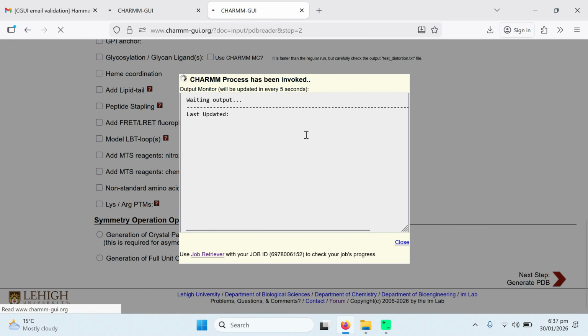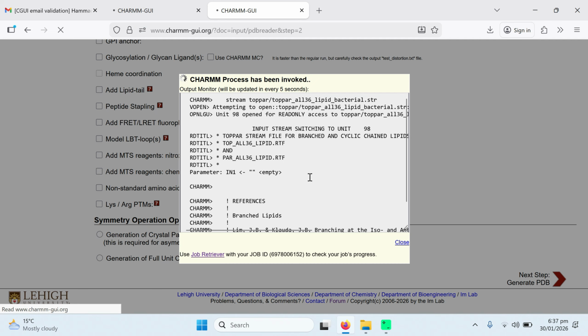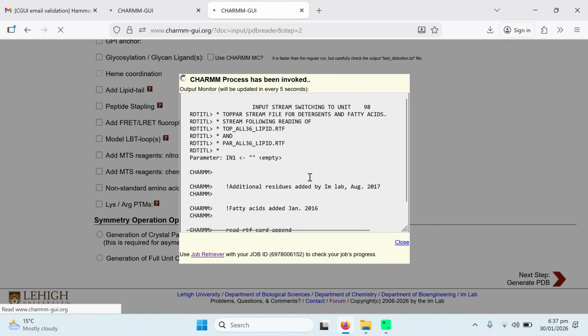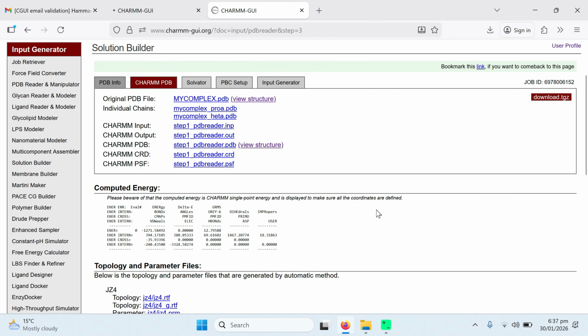On the next step, it is working. It refreshes every 5 seconds depending upon the server speed. It may take a few minutes depending upon your protein size. It can take more time. Sometimes the server is busy, and it also takes some time, 1 hour, 2 hours and so on. But the best choice, what I have observed, the best time for use in Pakistan and India is the early morning. The server is normally very quick.